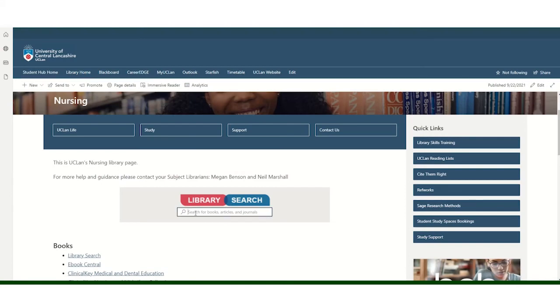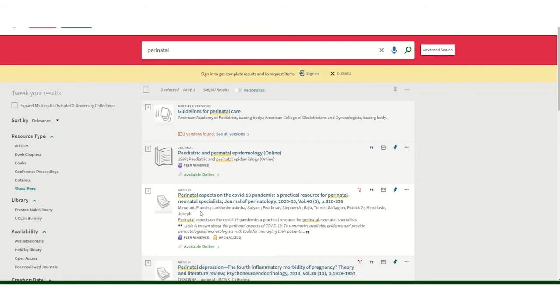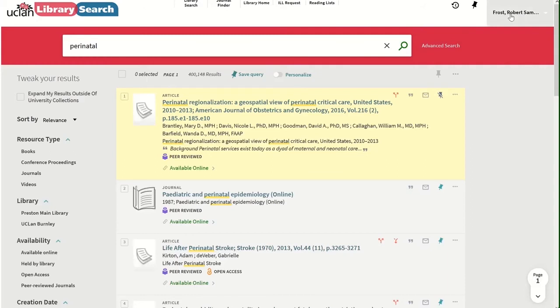Library Search can be found on every subject guide. It is an overarching search engine which searches most of our databases across all subject areas simultaneously. Search for materials using a title, author, or keyword. Make sure you are signed into Library Search, and when you have conducted a search, you can use the filters on the left-hand side menu to limit your search by date, resource type, or online sources. Apply the filters that match your search criteria.